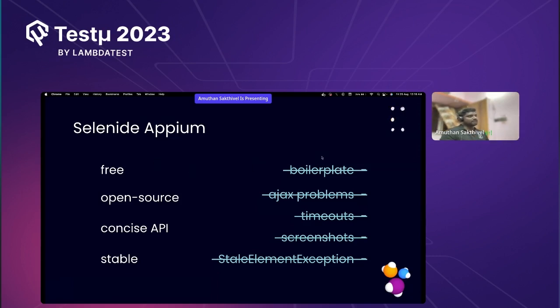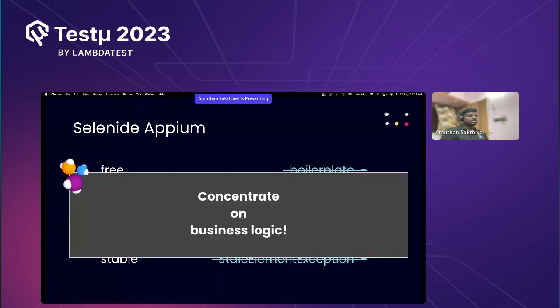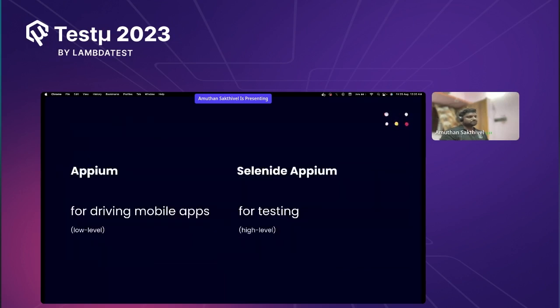For example, in Appium, you have to write a lot of boilerplate, and you need to handle a lot of Ajax calls. There can be timeout issues. You need to handle all the screenshots and stuff like that, and you also need to handle stale element reference exceptions. But all these things you don't have to worry about in Selenide-Appium. The ultimate goal is to let you only focus on the business logic. So you don't spend any time diving into the intricacies of Appium code, how touch action classes work, all these intricate API details. Just focus on the business logic and write your test.